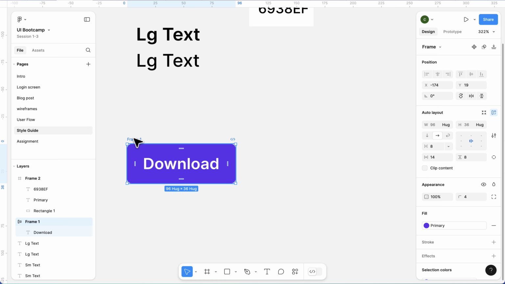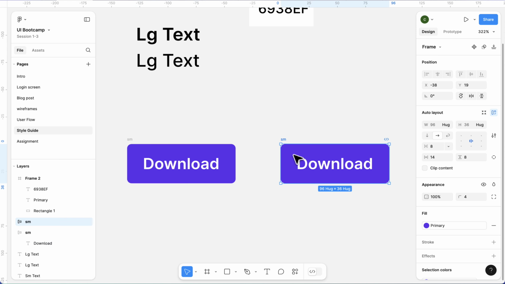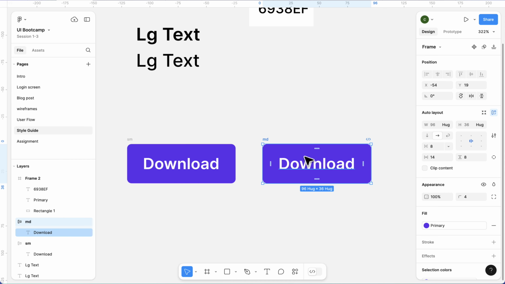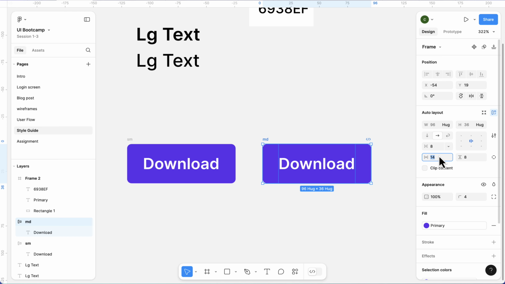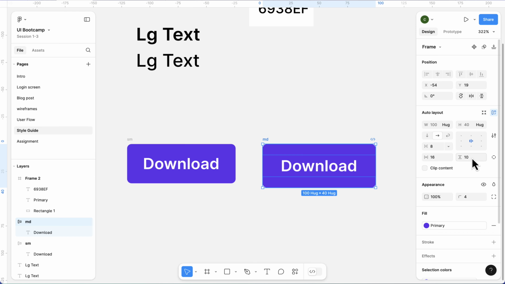So this is going to be our, let's say, small button. So we can say SM, that's for small. You can select this item, Command D to duplicate this. So this is going to be, change it to MD, that's medium. So for the medium, we're going to change some of the properties here. For the spacing on the left and right, I'm going to make that 16. And then for top and bottom, I'm going to change this to 10.